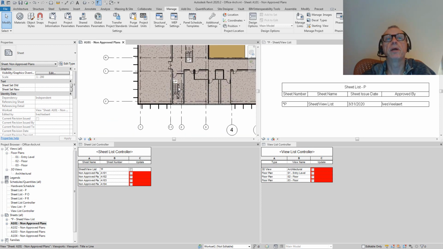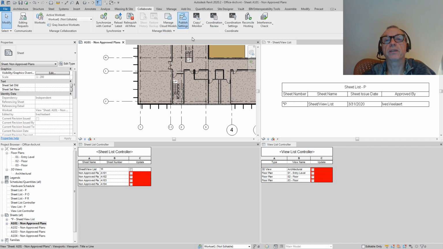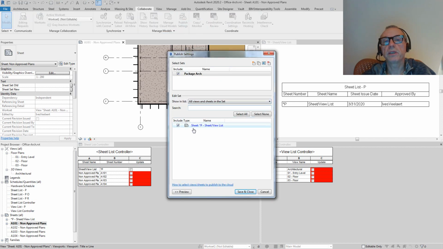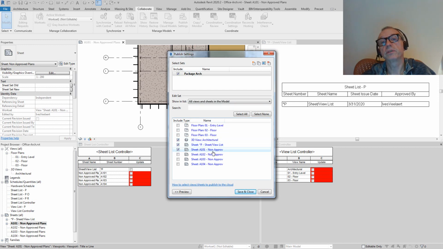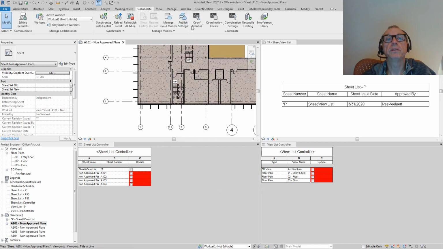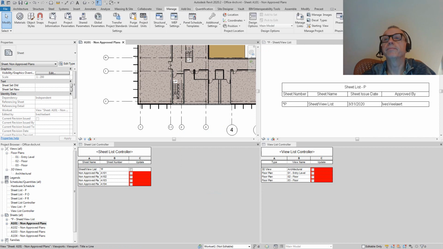So what we can do now is we can actually go into collaborate and say, right, as for my publish settings, actually I've got my sheet and view list. What I also want to have is I want to get my 3D view maybe, and I do want to get this sheet A101 non-approved. So there's a couple of things that you'll see happening when we do indeed go into my Dynamo player.